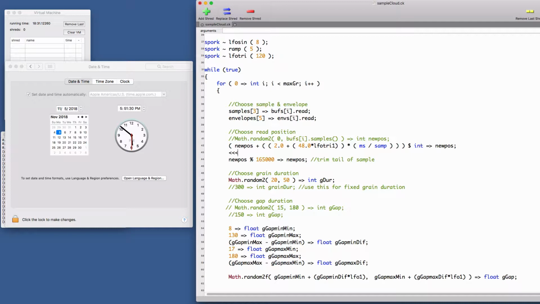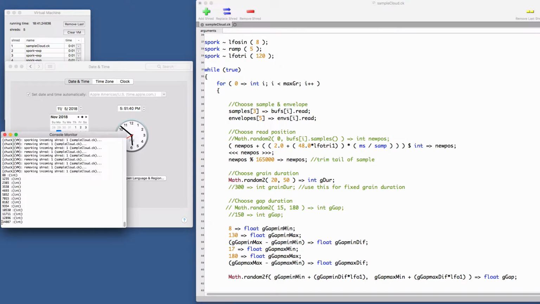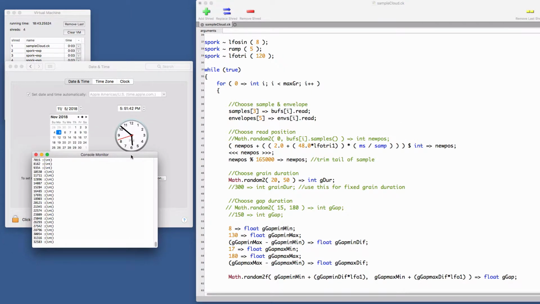I feel like it's just going to look like I expect it to look, which is going too fast. Yeah, it should be going much slower than that. Okay, so that's gone too fast. Now let's see if we can figure out what the deal is here. 48 times 0. Let's see, LFO try 1. Oh, let's just do LFO try 1.